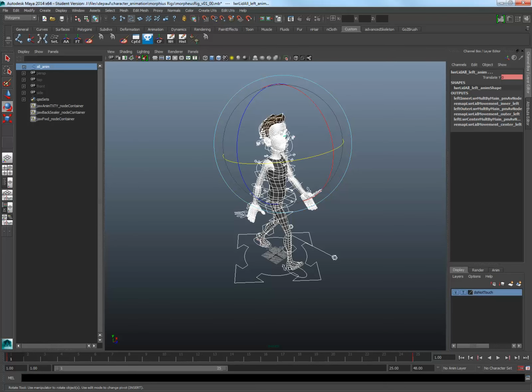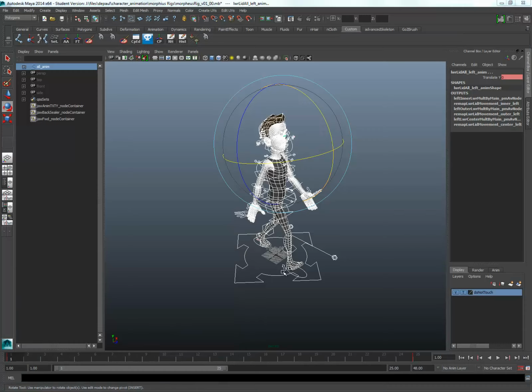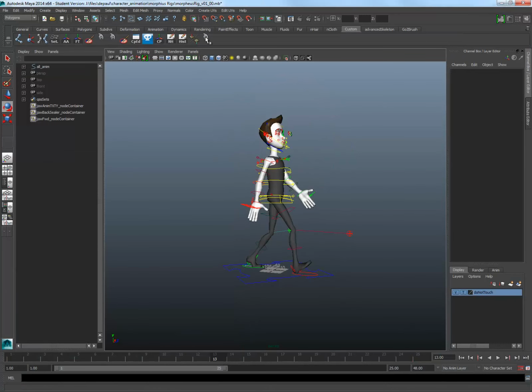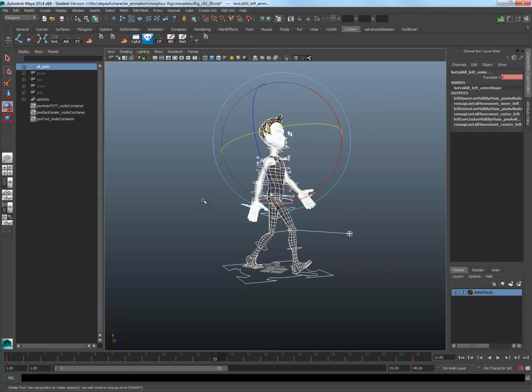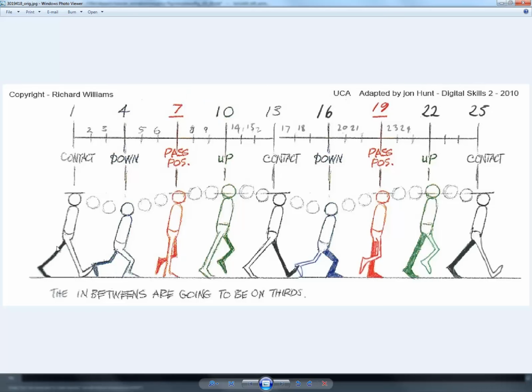So in this video we're going to take a look at tackling frame 13 here. So let's click on 13. And what I'm going to do is select all of my curves and hit S to set a key. Okay, now 13 is the inverse of 1 and 25.